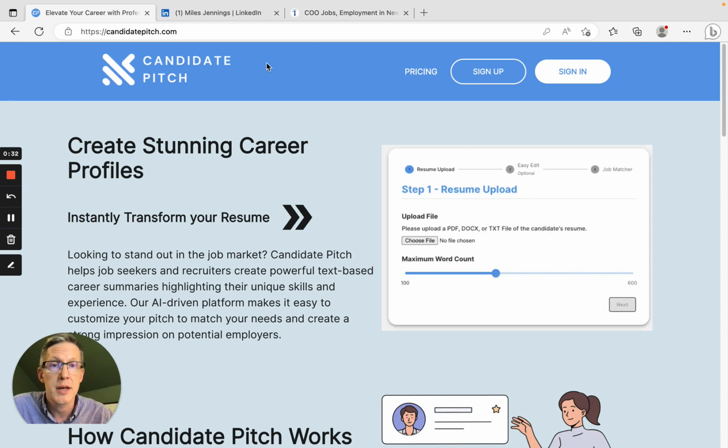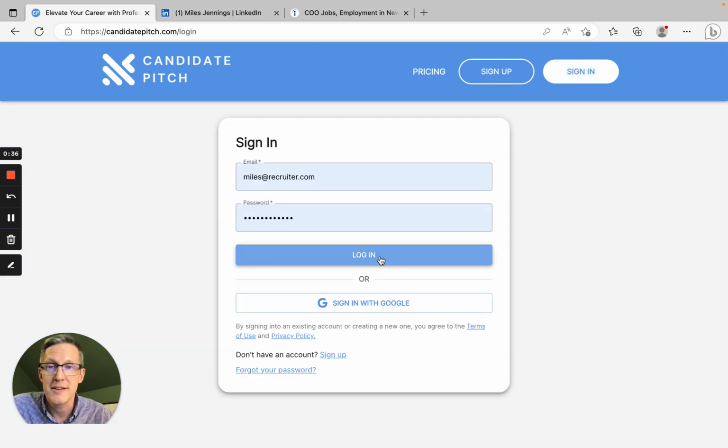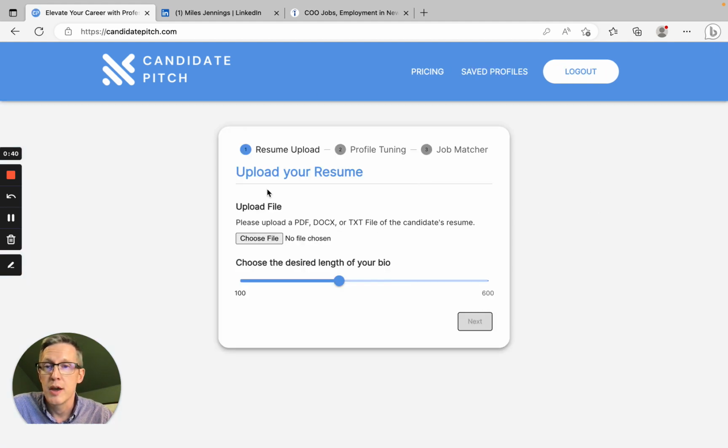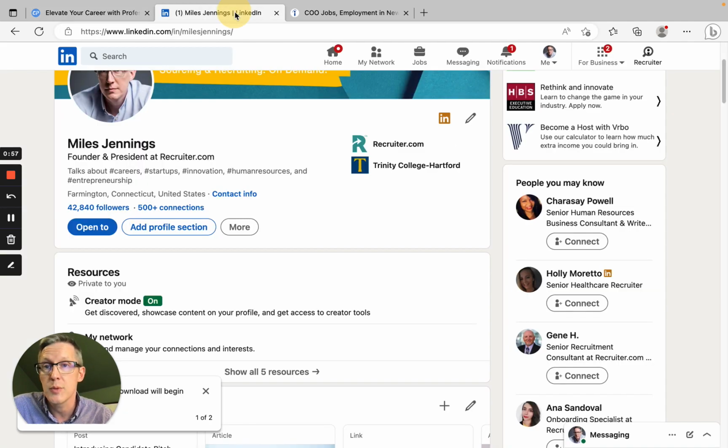So I'm on Candidate Pitch. I sign in. Ready to go. How this works is we upload a resume. So we upload either a PDF or a Word resume. You can also very easily go to LinkedIn, either for a candidate's profile or your own, and just download a PDF and use it that way. Sometimes the easiest way to do it.